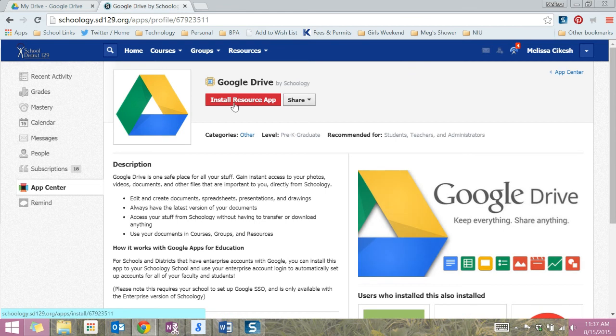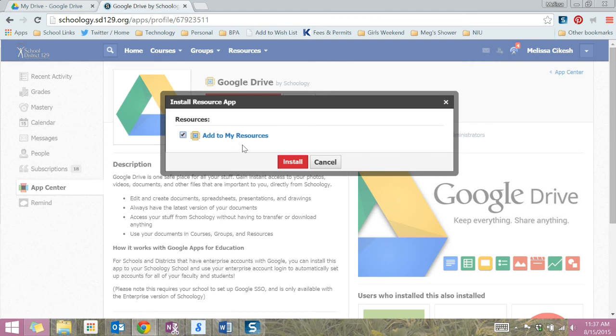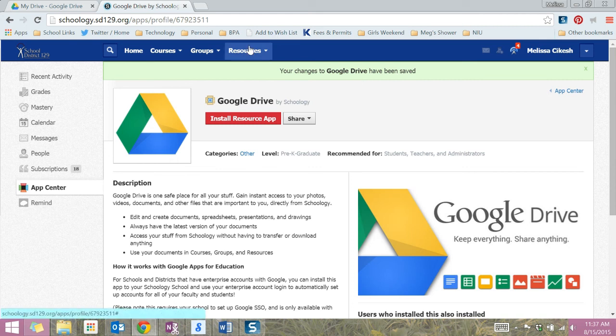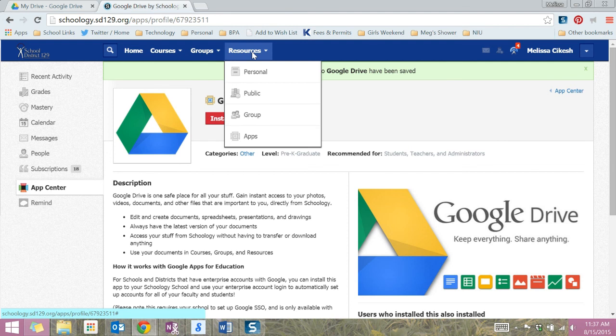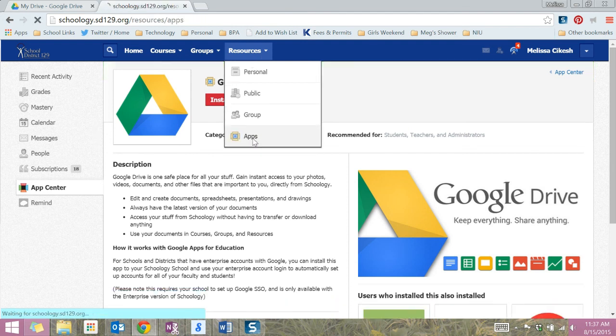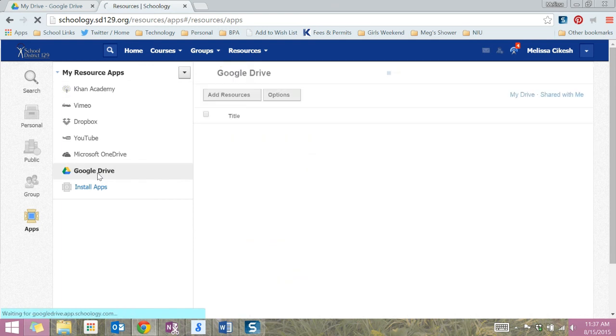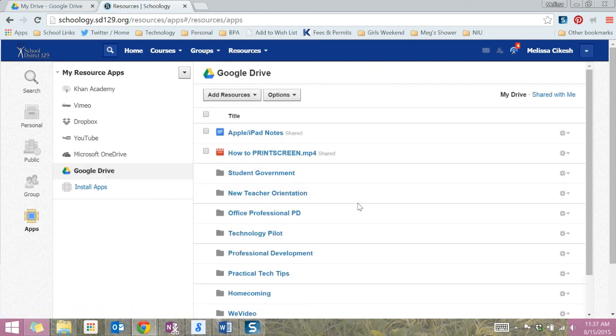So I would click on this, give it a few minutes. It's going to say add to my resources and I would click install. And it says my Google Drive has been saved. So where does it show up? If I go look up here at the top, over here in resources, I go down to apps. I've got a few apps installed here, but if I go to Google Drive, it automatically connects my school email's Google Drive to my SD129 account.